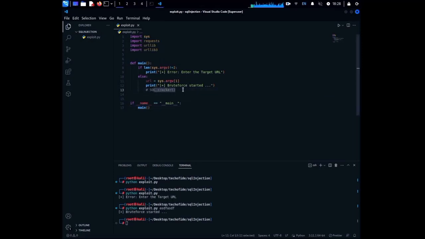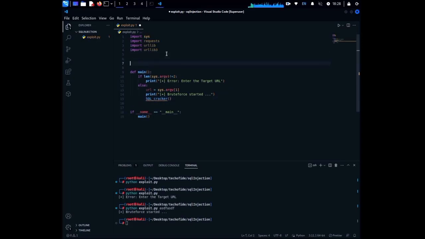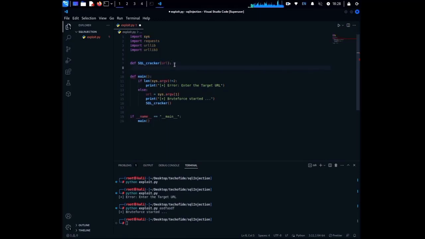Now we have to create this sql_cracker function. Let's go ahead and create it. So let's say def sql_cracker, this is so simple. Now this function will take a url, which is the target's URL. Let's write a string, which will be the password.